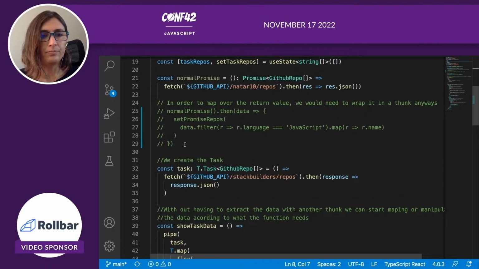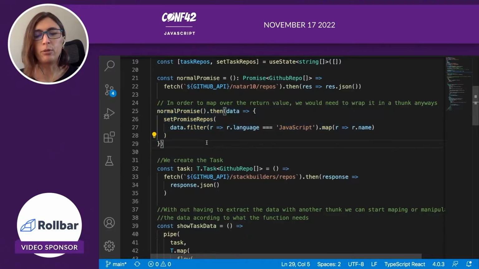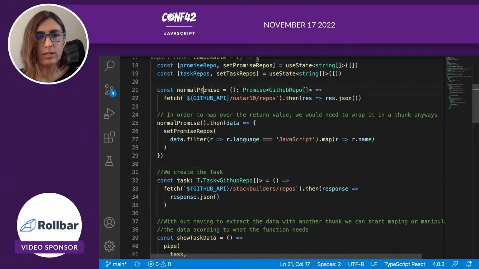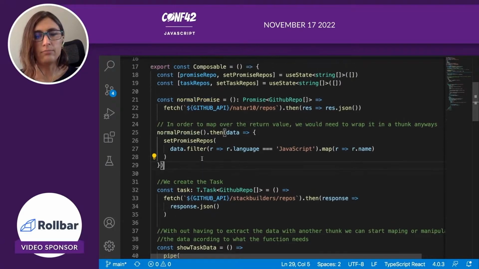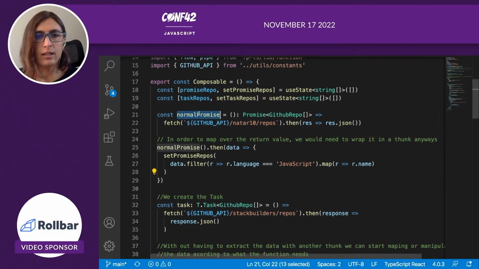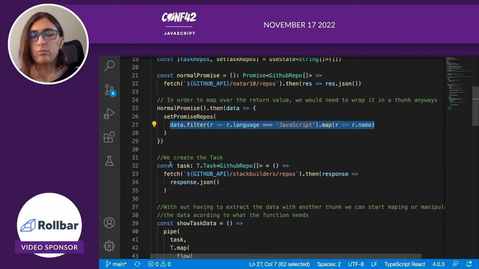Okay? So first of all, as we said before, promises have eager evaluation. So as soon as I call this promise here, I can't actually compose the functions, or I can't actually use the data before this has been retrieved. So here, let's check. In a normal promise, I fetch, right? Then I get the JSON. And here, finally, when I call it, I get the data. And only once I get the data, I can start making things like filter or mapping or things that I need to do, right? So let's check the difference with the task.